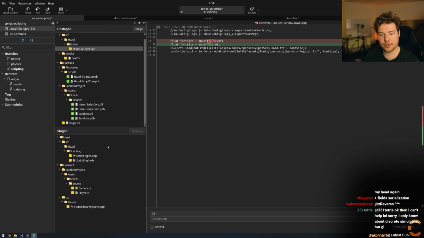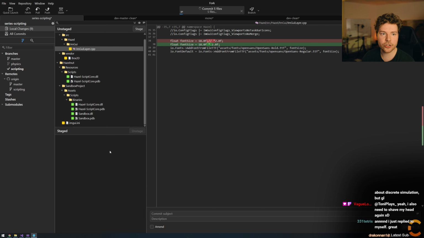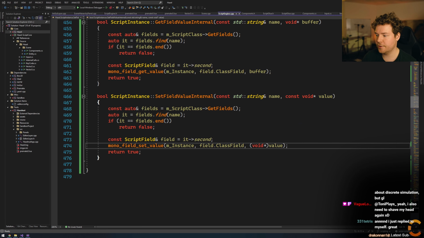So, let's see. Retrieving public C# class fields. C# entity class fields. Also setting values during runtime. Okay, so that's all pushed to the scripting branch. Feel free to play around with that.